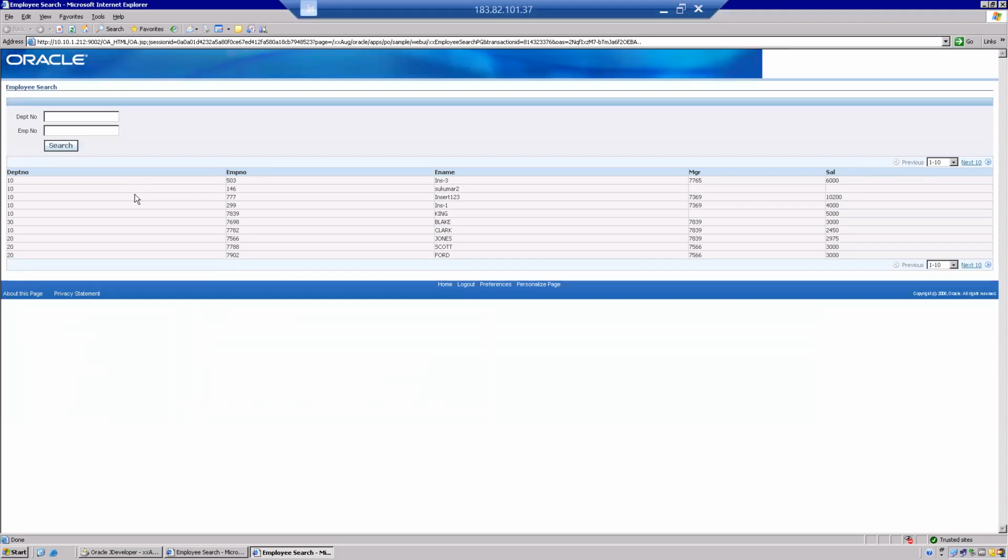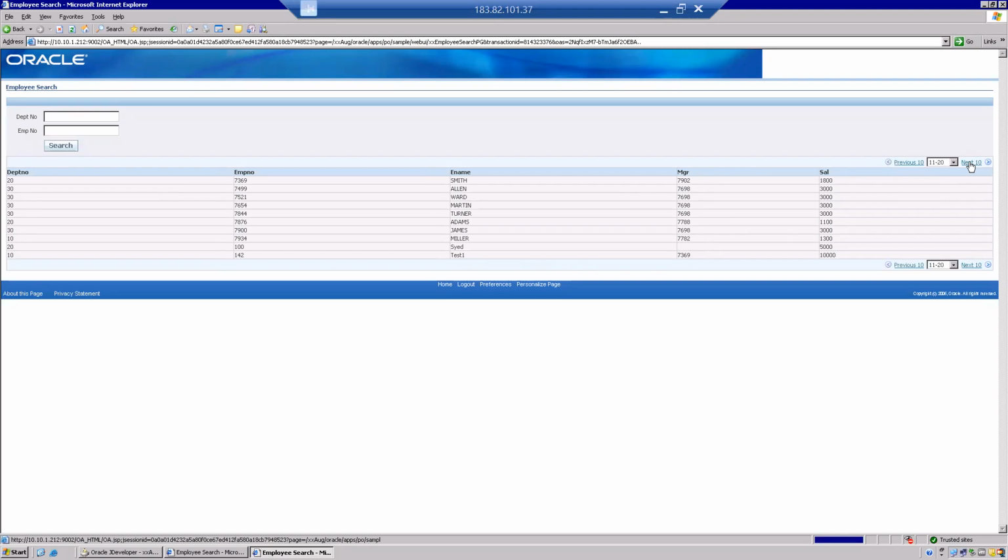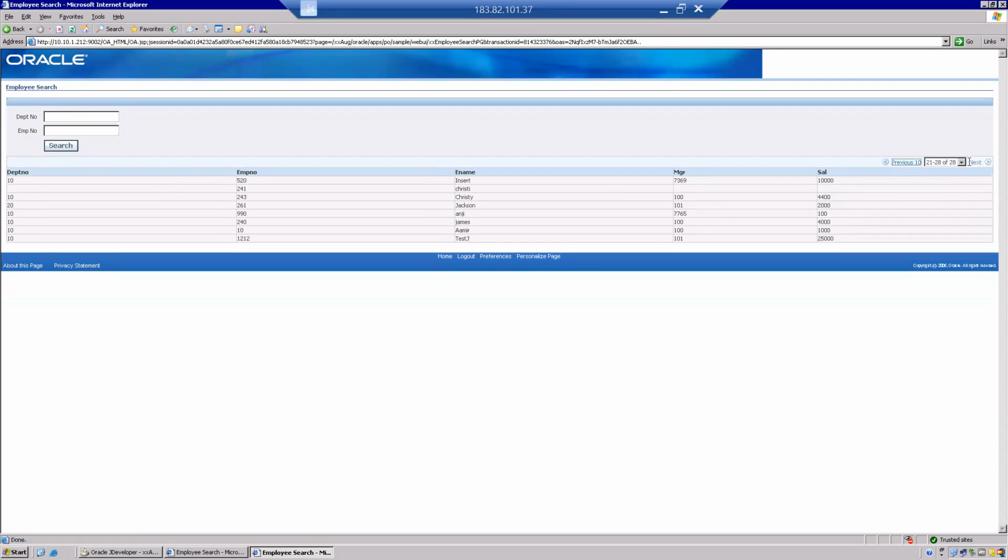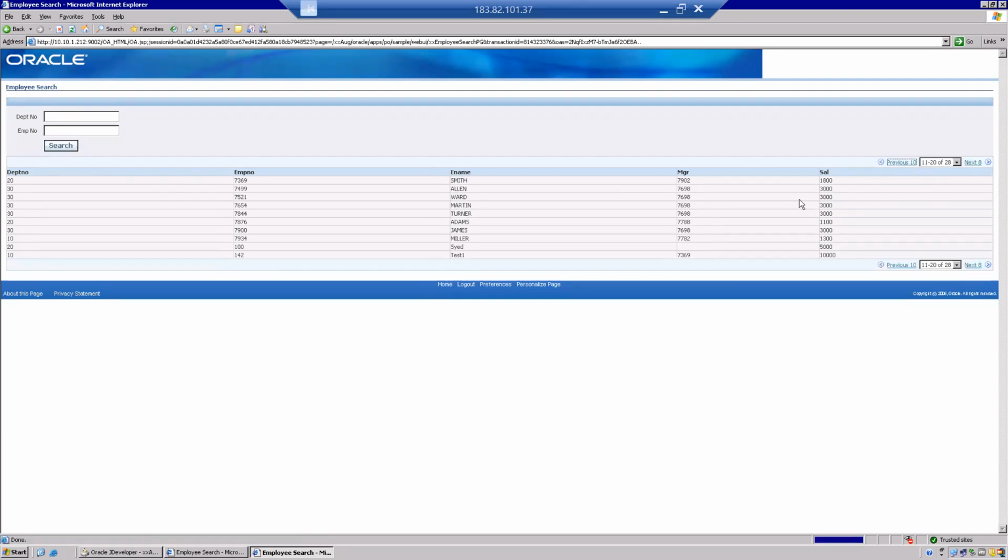Now here we have the department number. User can enter 10, 20, 30, 40. Right now it is displaying these records only. We have a next option to see the next records. Right now it is displaying 10 records. Suppose I want to display 15 or 20 records. Sometimes users will ask, I want to see 20 records at a time.